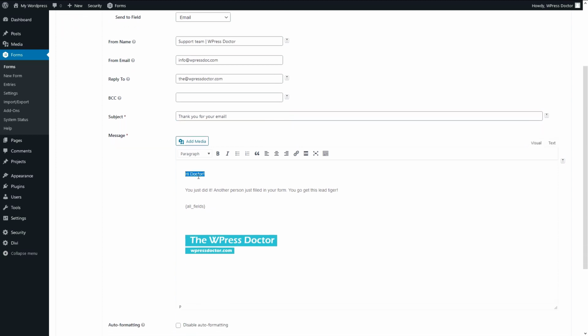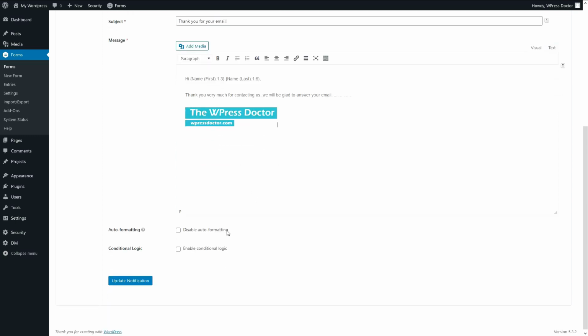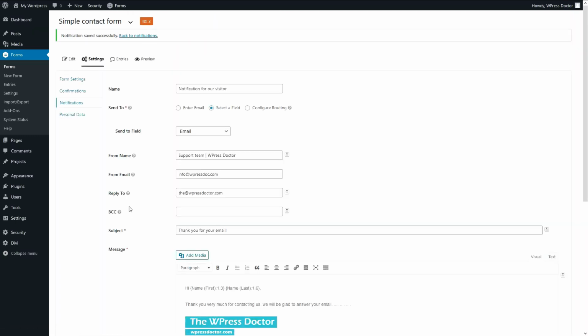And this message has to be changed because it's not for me. This one is for the person that has filled in the form. So we press hi, first name, last name, comma. Thank you very much for contacting us. We will be glad to answer your email, etc, etc, etc. And you can delete this because most people don't want to read their own email. Of course you had to add in your logo because that's just so very cool. And you press update notification, and here we go.